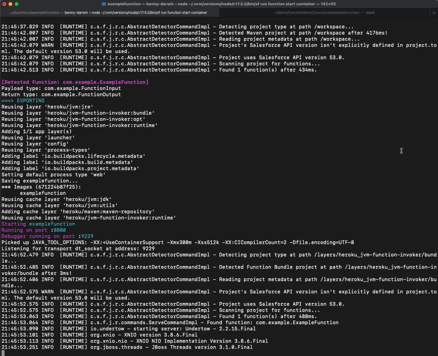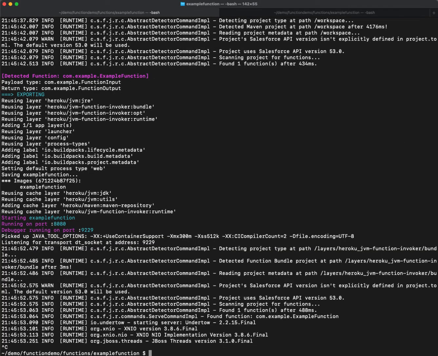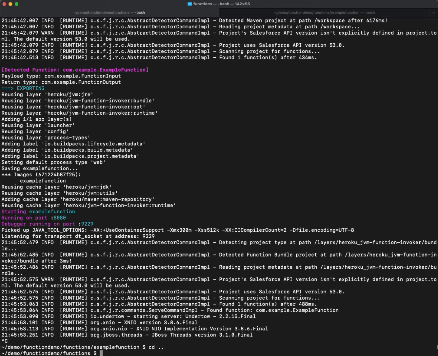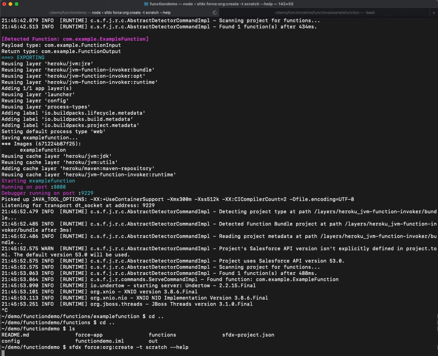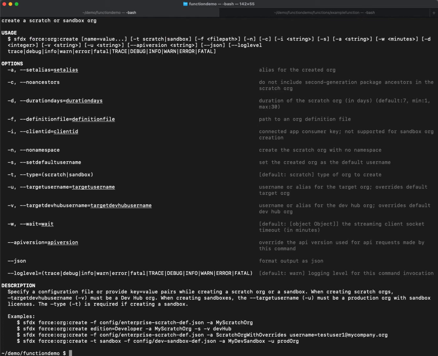So I'm going to stop my local container, and I think I'll need to move up into here, and we can create a Scratch org. It's going to be Scratch, and I don't remember the correct command here, but let's look at the help options. So okay, we want to do config file like that.